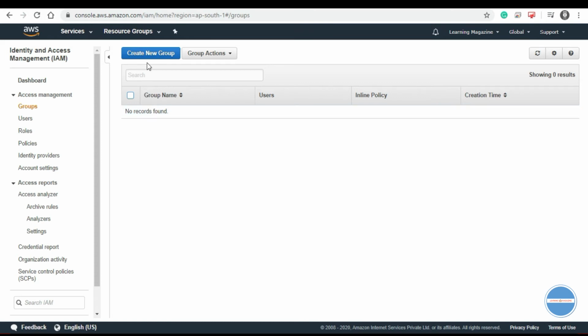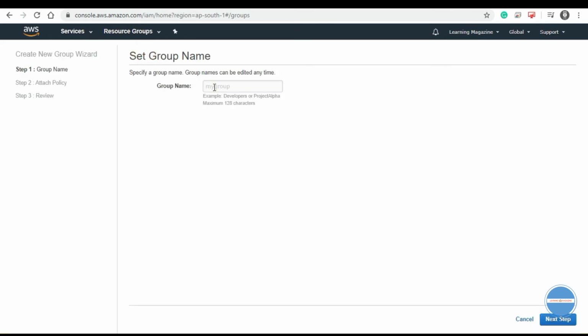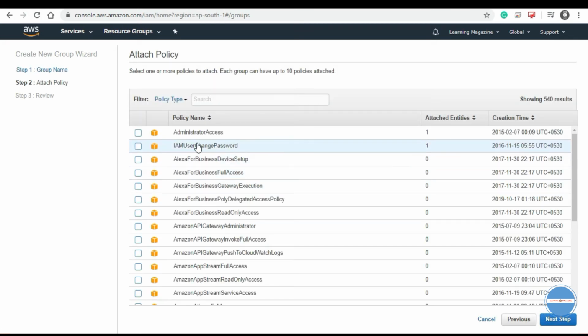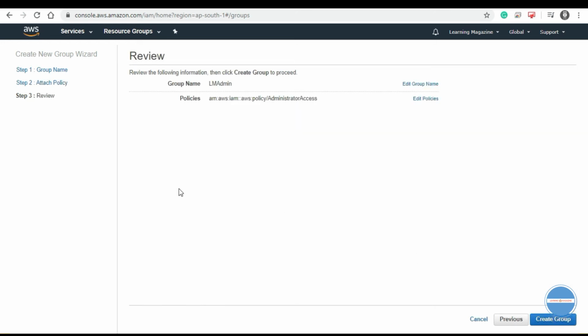Let's create our first group. Click on the button create new group. Add the group name here. My group name is Learning Magazine Admin. Click on the next step button. Select the permission for your group. I am selecting administrator access. Click on the next step button. Now review your group settings and if all is fine then create the group.